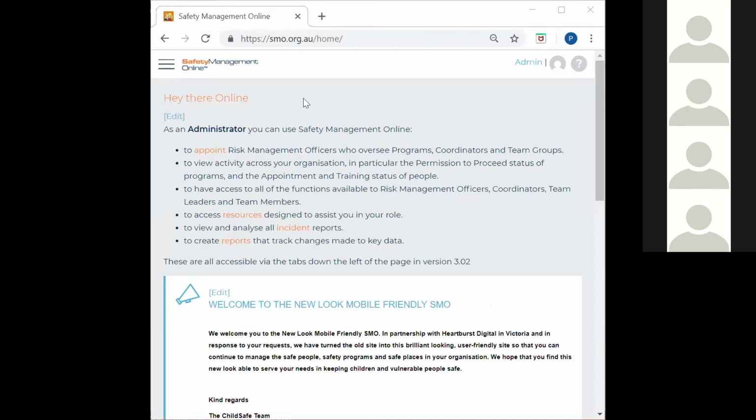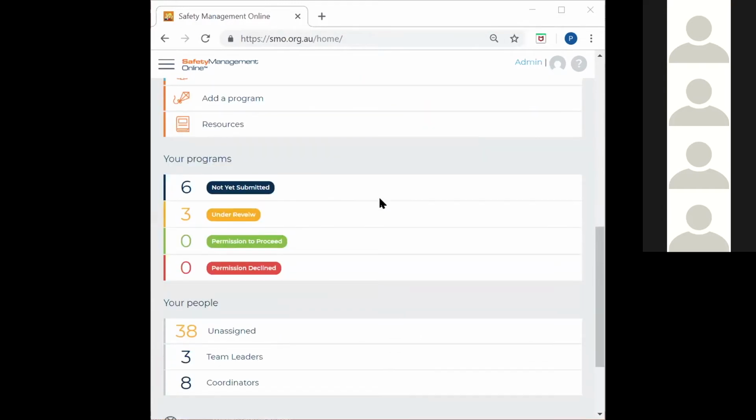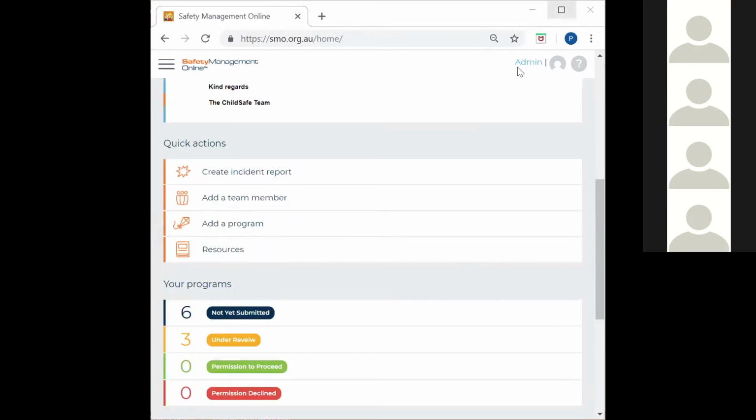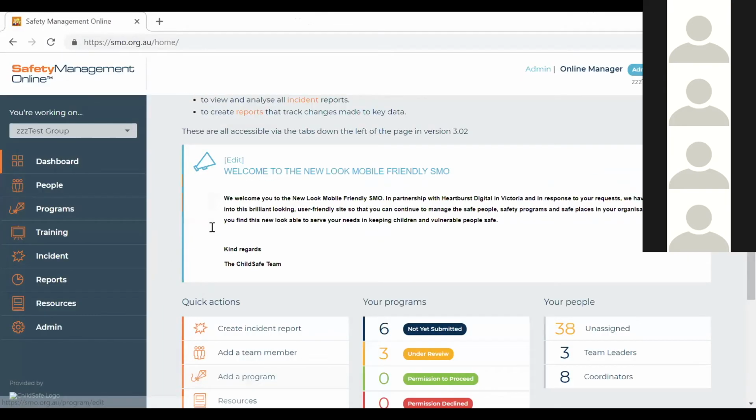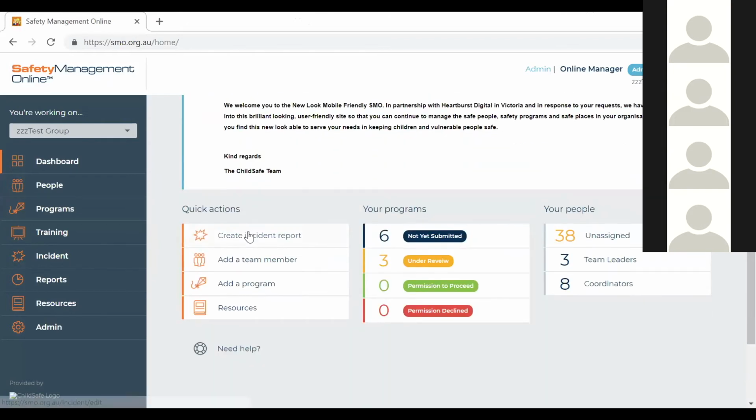And so when anyone logs into the system, there is a main screen, and the wording here would be different based on the role that they have within the system. They would also have a quick snapshot of their programs, of their people, and of their various actions that they've created in the system.